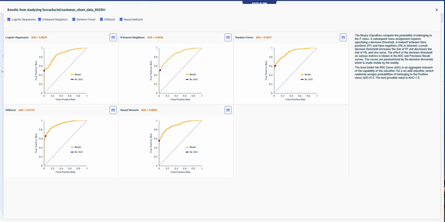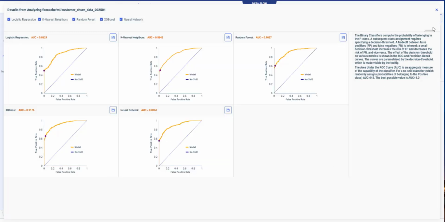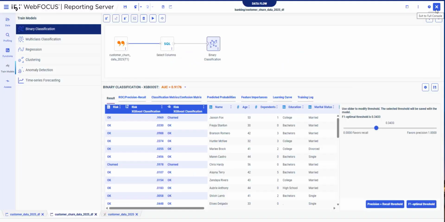We run 5 different algorithms: random forest, regression, neural networks, and we see the success of the model as the AUC score. The higher, the better. The XGBoost is the most successful one based on that score, and I'm going to save that model because I want to use that one to score it on our current bank data later.